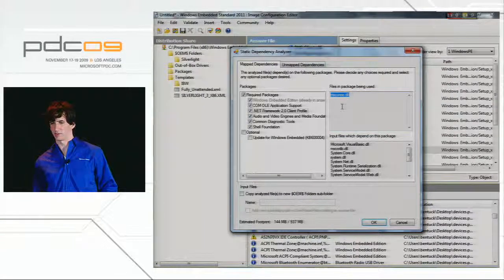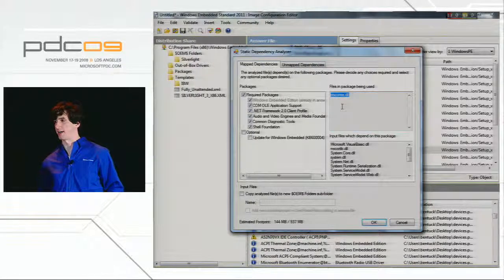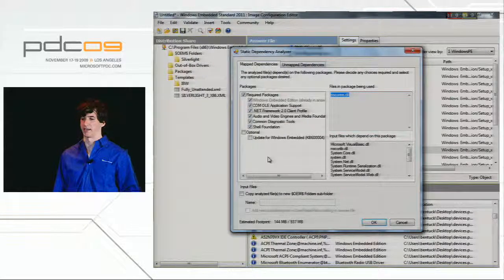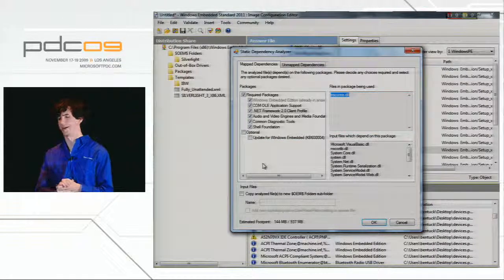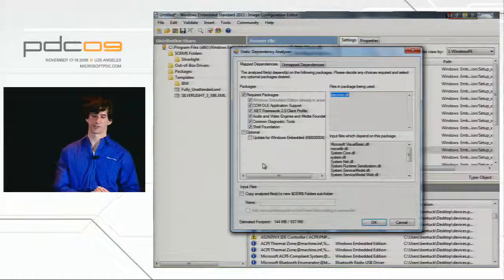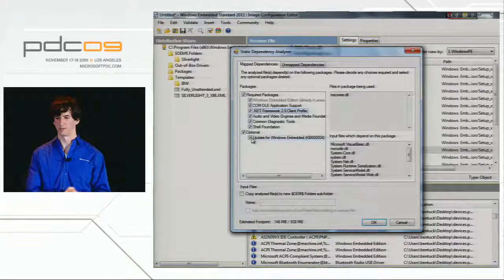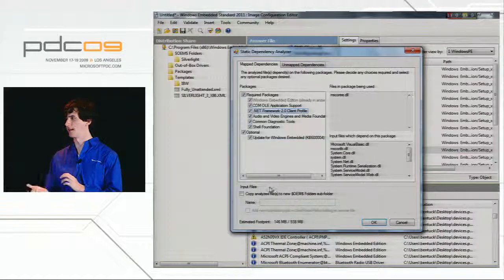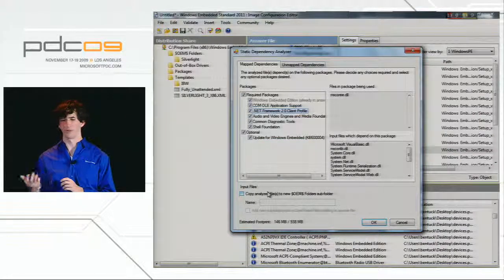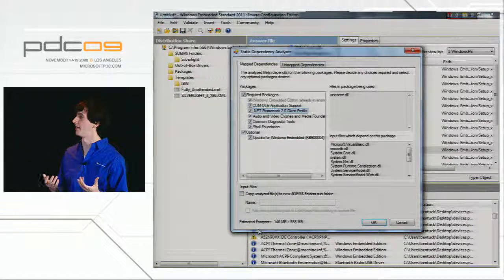I also can see that I have an optional package, an update package, that is not in my distribution share. So it looks like a binary that Silverlight uses was updated. So let's go ahead and include that update package as well. I have an option at the bottom that I can automatically create an OEM folder from these files. I don't want to do this in this case because I already went ahead and did it on my own.